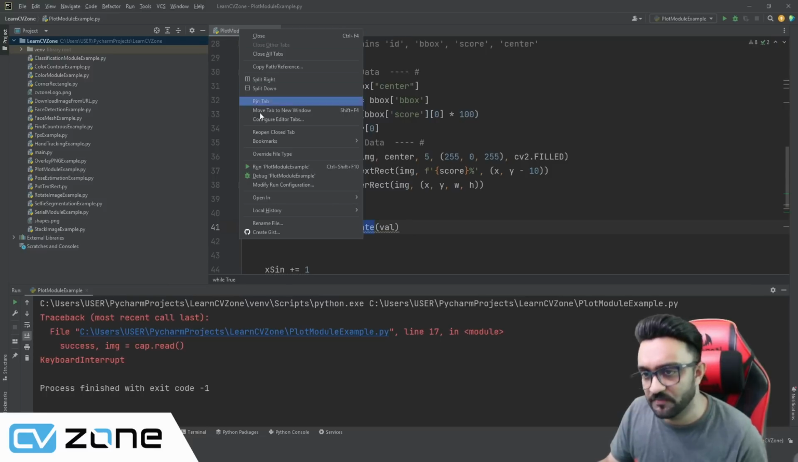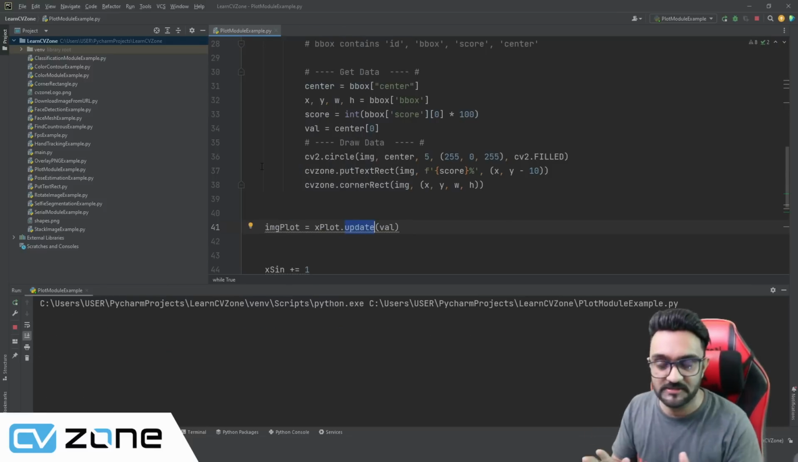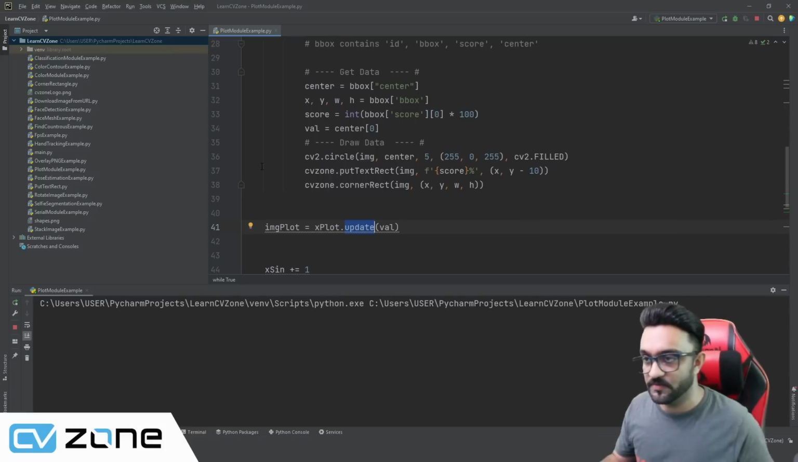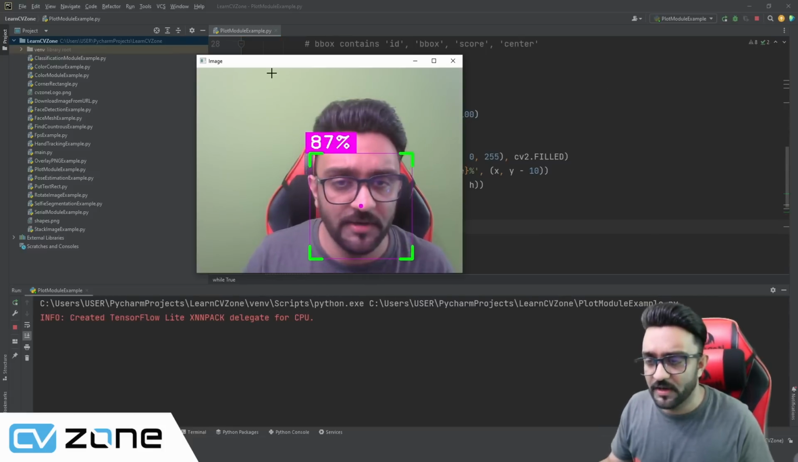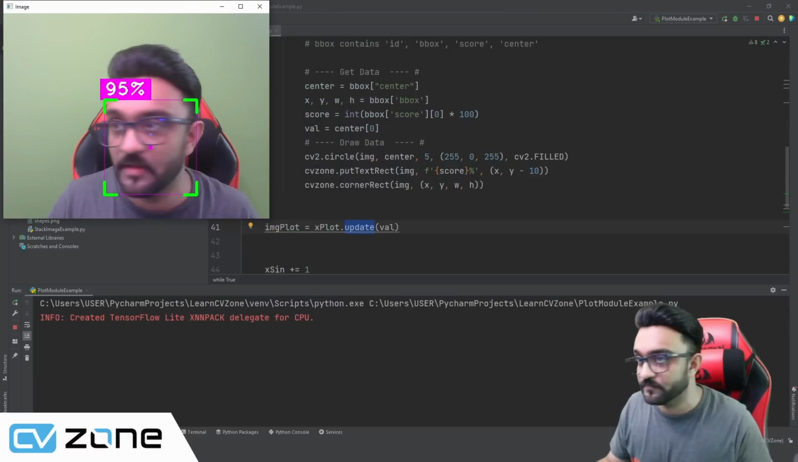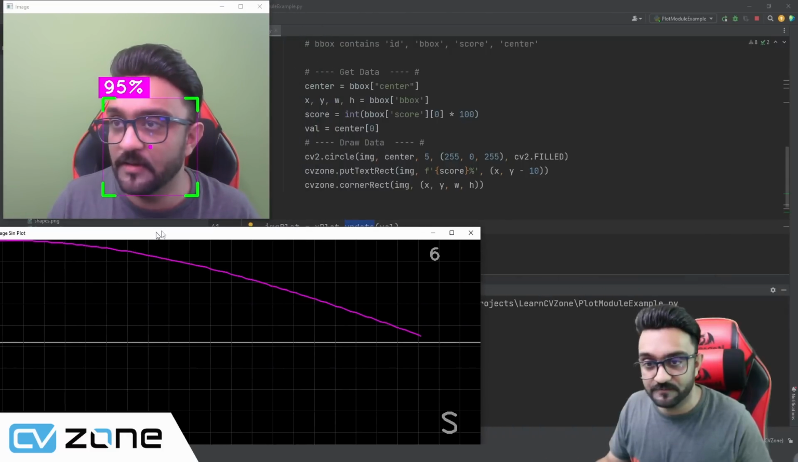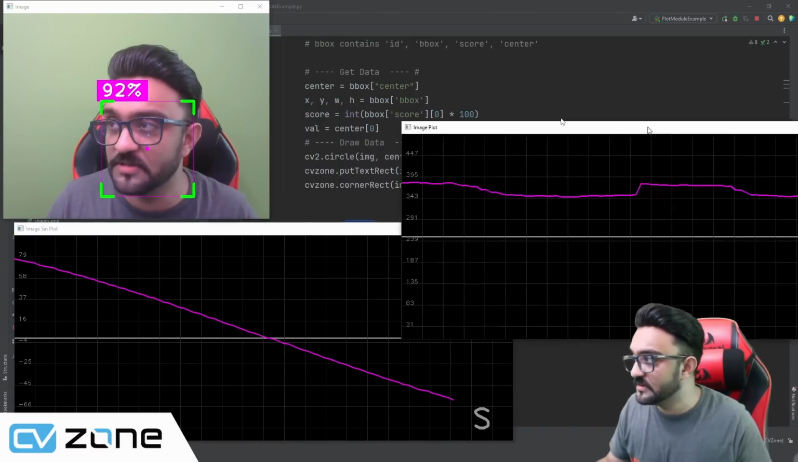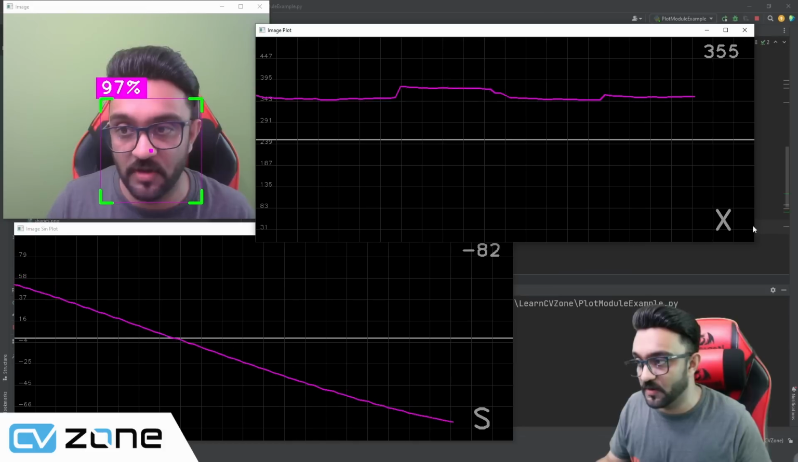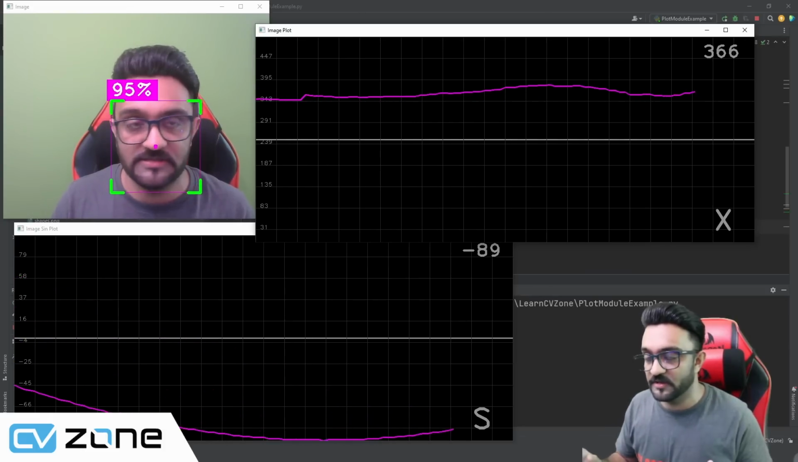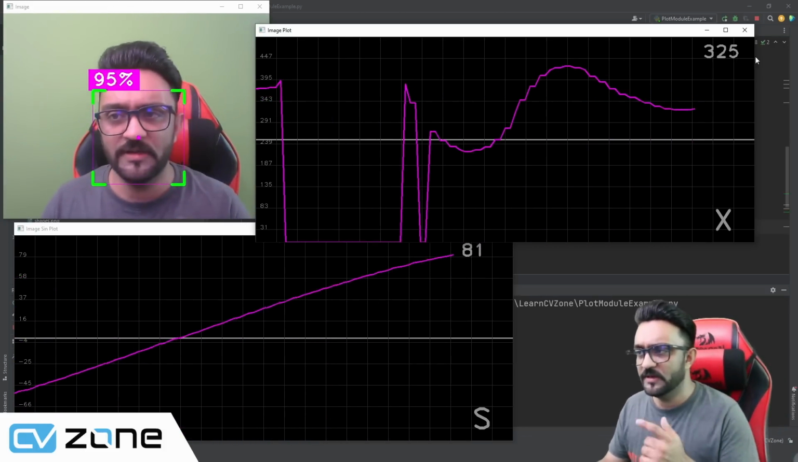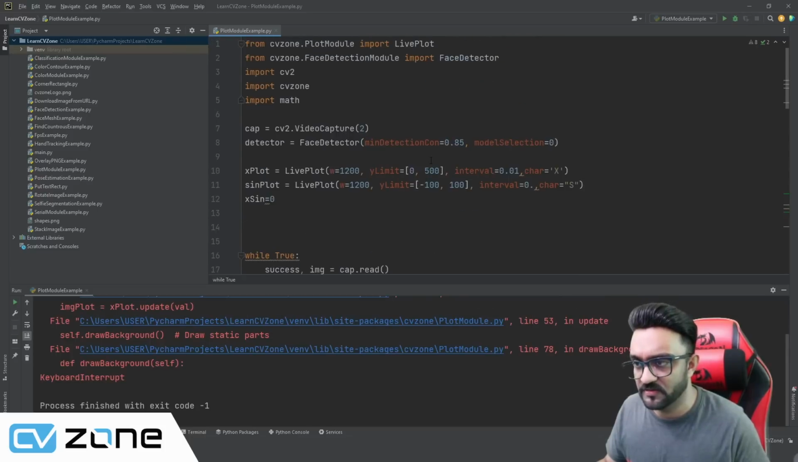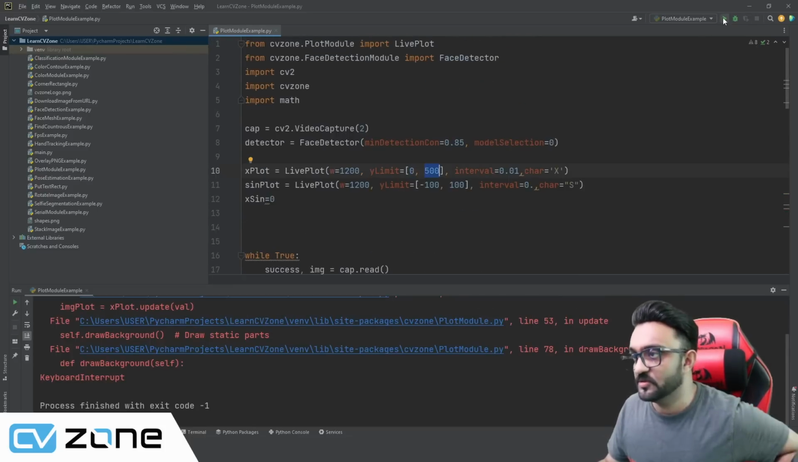So let's run both of them. It will run the sine plot as well, and it will run our x plot as well. So let's see how that goes. So here you can see it is detecting my face, and then we have our sine plot, and then we have our x plot. So here, for example, if I move left, right, by the way, we need to change the x and y values. Yeah, it's already here. It's 0 and 500, so that's fine.